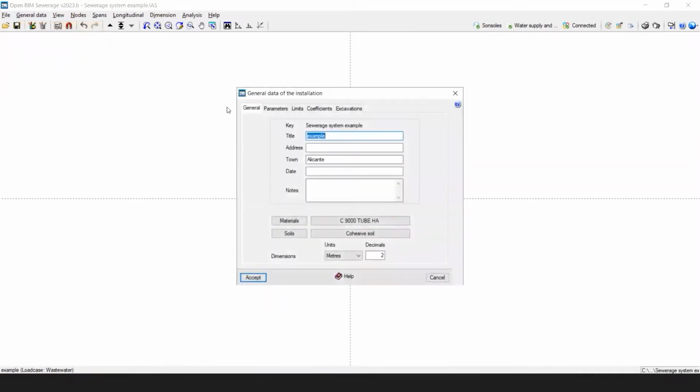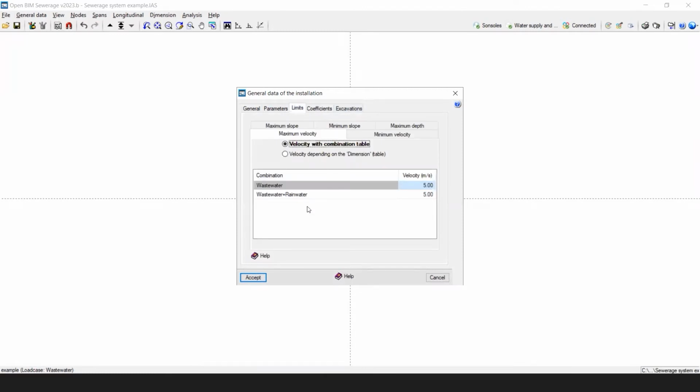And for those combinations, we have to set, I went back to the general data again, and to the limit tab, okay? Because here's where you actually pick your maximum velocity, minimum velocity, maximum slope, minimum slope, and maximum depth. So why is this data important? When only wastewater is operating, if the diameter of the sewers is too big, too wide, the velocity can be very slow and generate bad smells and everything. So you can select those parameters here.